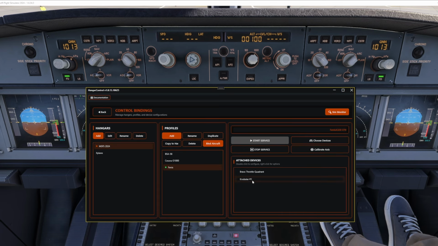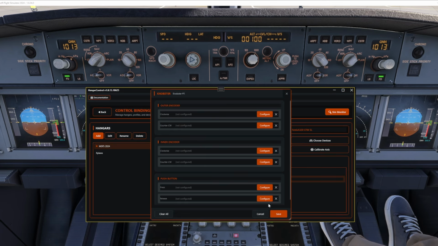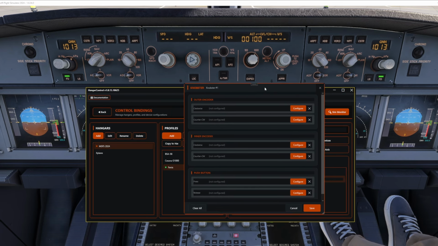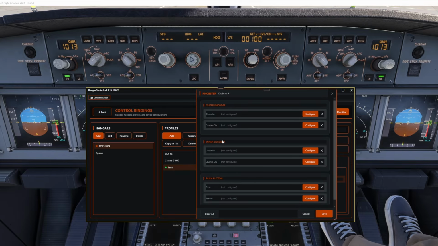So now we're going to go back to our knobster. And here is our knobster configuration. You have your outer encoder, your inner encoder, and the push button, and your different configuration options. Okay, so we're going to configure the outer encoder to handle our speed. Okay, and we're going to do these one at a time. I could take advantage of the inner encoder and do more than one, but I'm actually going to show you something else that we're going to do with the inner encoder for each selection. So let's go ahead and get started.